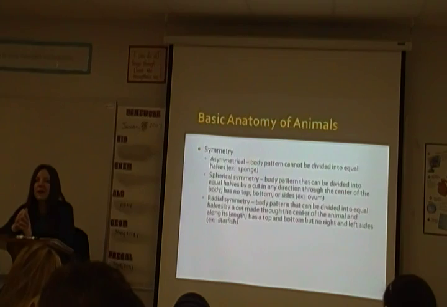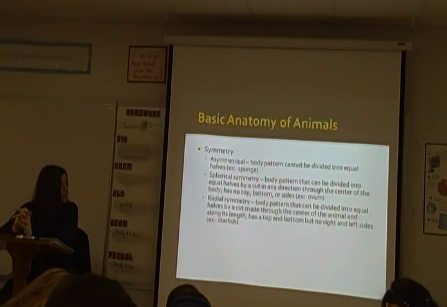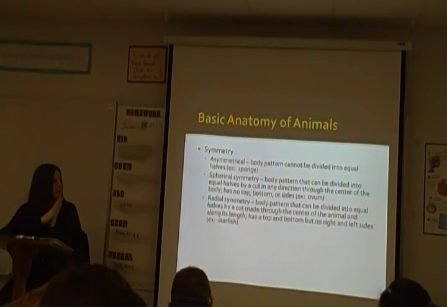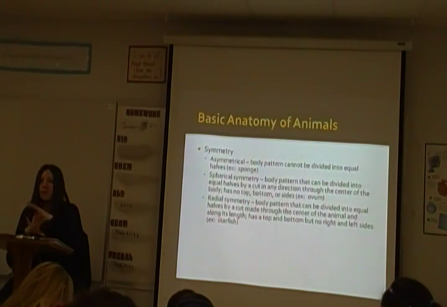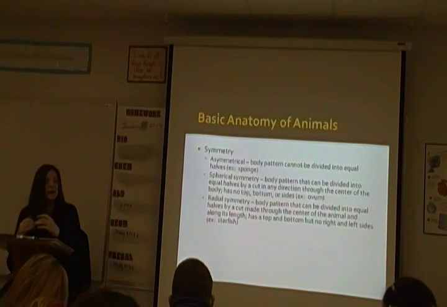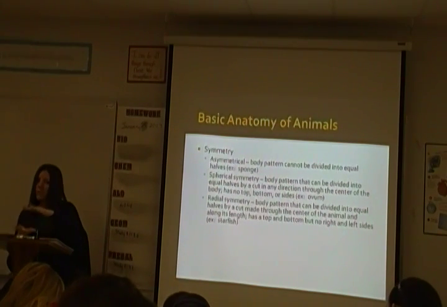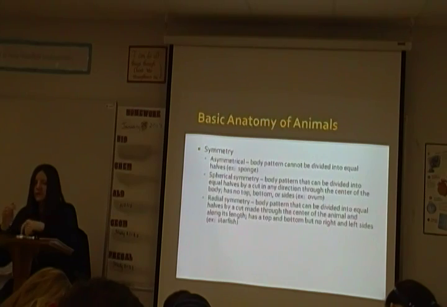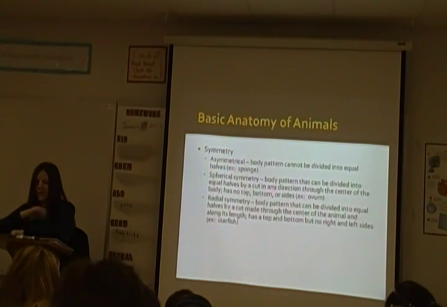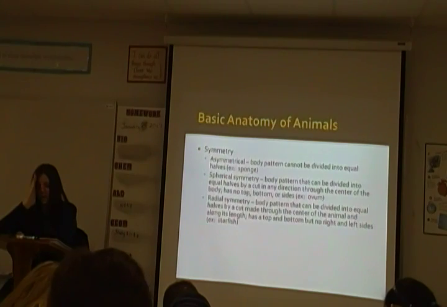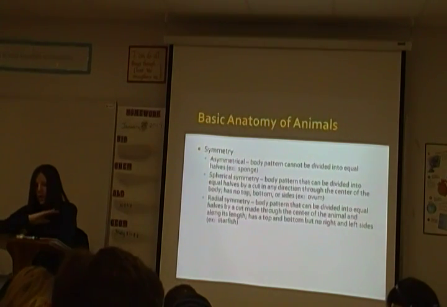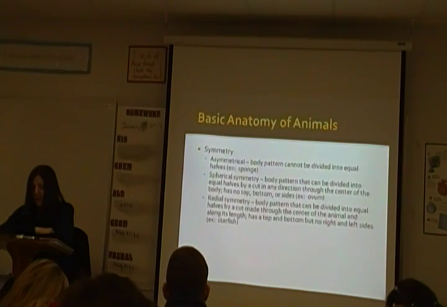A game theory. Okay. Now, the next type of symmetry is called radial symmetry. Radial symmetry is when you can have equal halves. There's a top and a bottom, but there's not really a left and right. A starfish is an example. There's a top of a starfish and a bottom of a starfish, but you don't really have a left and right distinction in a starfish. Hydra is another example. So that is radial symmetry. And it's along its length. It's not a transverse cut, but it's along the length that is cut.